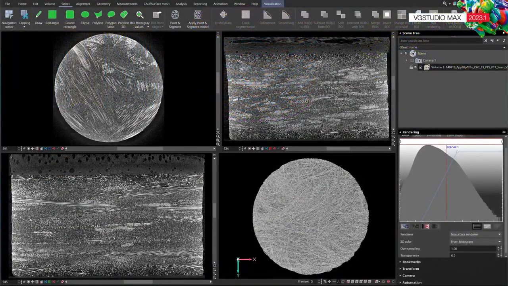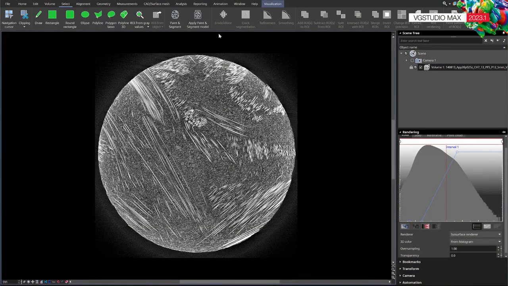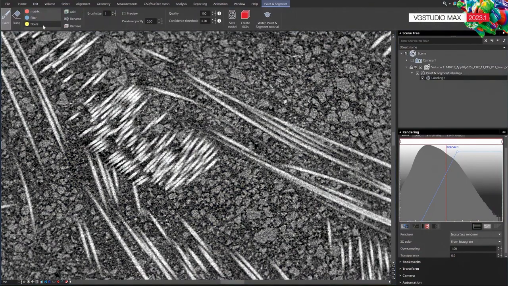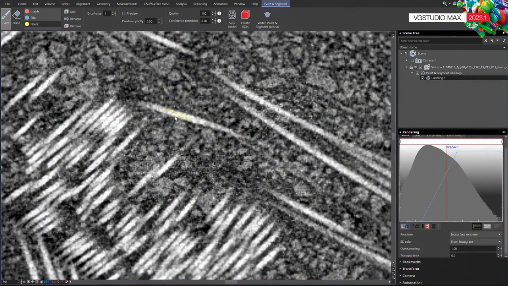To demonstrate the power of Paint and Segment, let us look at 2 examples. Sheet molding compound consists of glass fibers and a polymer matrix filled with chalk. This is a difficult material to segment using traditional methods. But with Paint and Segment, the 3 different regions, the filler, the fibers, and the matrix can be easily separated. Simply zoom in on specific areas and draw labels for each region of interest.